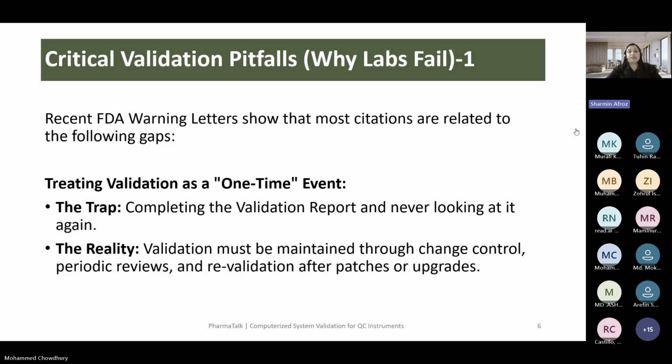So all the guidelines, we can summarize it. FDA emphasizes evidence, but EMA emphasizes the life cycle and validation maintenance through its life cycle. Next slide, please.